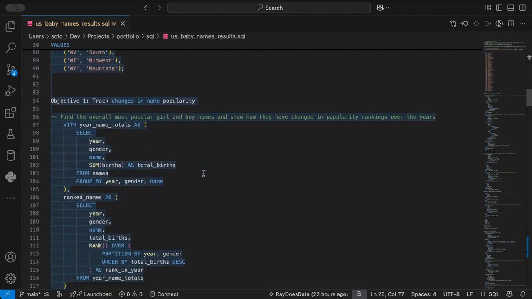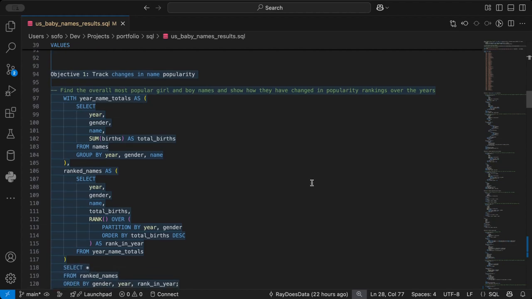And on that note, we're going to move on to the first objective, which is to track changes in name popularity. Brings us to the first question, which would be to find the overall most popular boy and girl names and to show how they've changed in popularity rankings over the years.